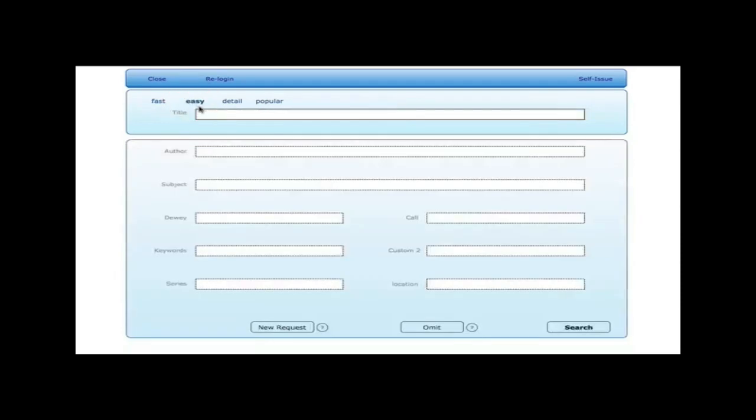With the easy search, you just select the field that you want to restrict your search to, and then we can perform some Boolean operators. If, for example, I wanted to find items that had water and hydro in the subject field, simply enter both of the words into the field that you wish to search. There is only one.